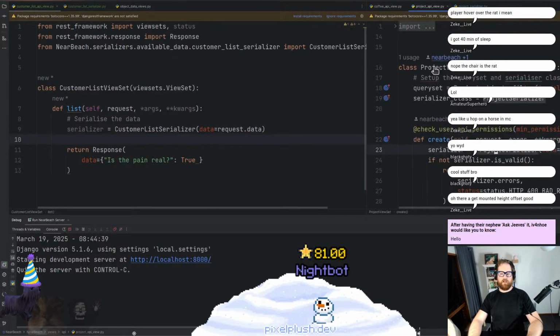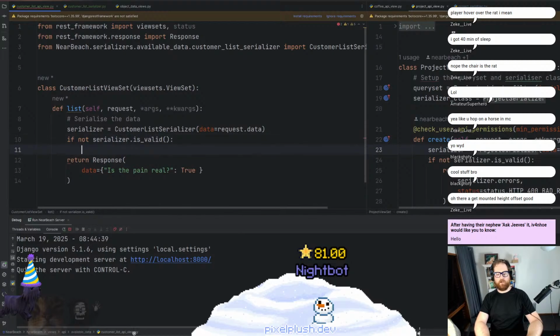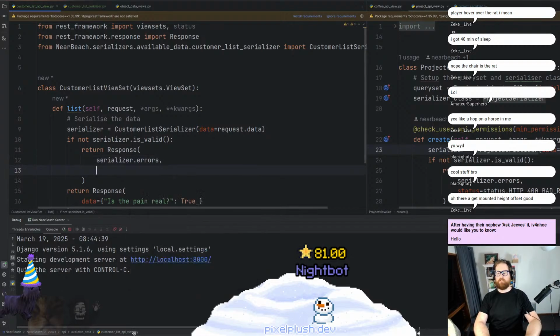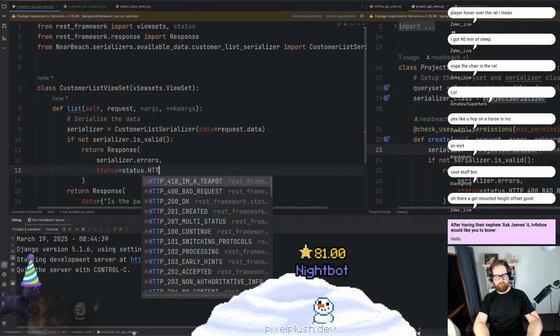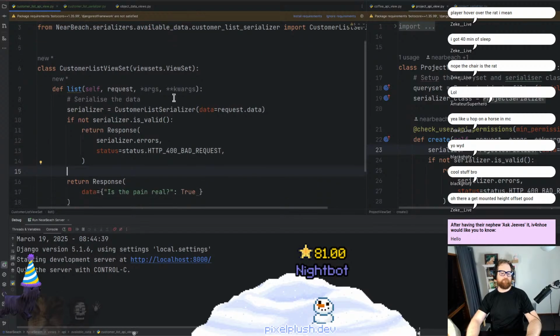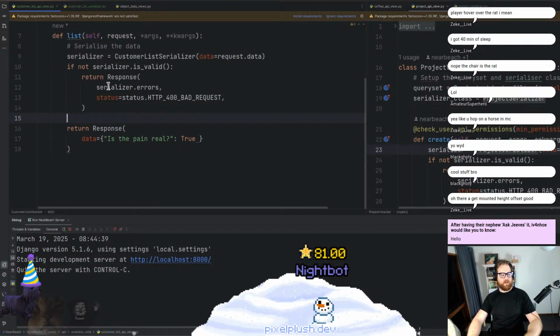So when you do a serializer, you've got to double check that the serializer is actually okay. So we need to check the serializer is valid. So if not serializer is valid, we're going to return a response. And the response is going to be serializer.errors. Easy done. And the status is going to equal status.HTTP_400_BAD_REQUEST. And we should do something like that.